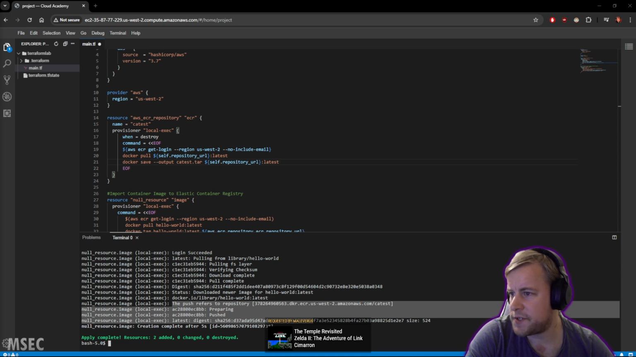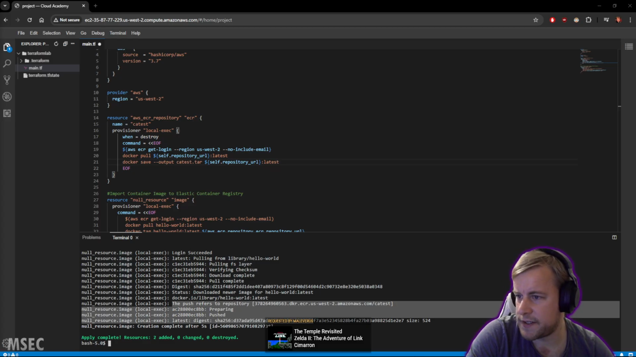Alright, so this provisioner block also has the when equals destroy attribute. This tells Terraform to only run this when it is being destroyed. Also, the self repository URL is being interpolated within the provisioner block to reference the URL of the created ECR resource. Running Terraform destroy will execute the command inside the block, and it will pull the latest image from the repository and save it as a tar file before deleting the ECR resource. The main.tf should now look like this.